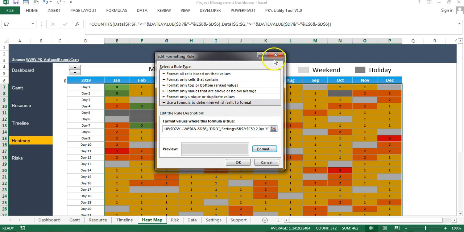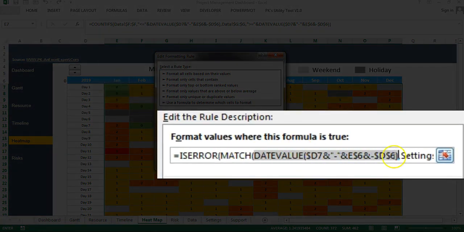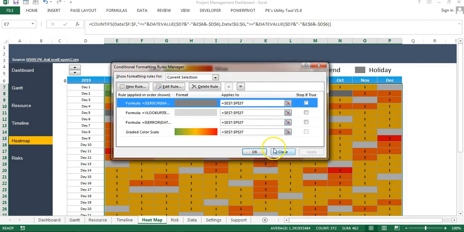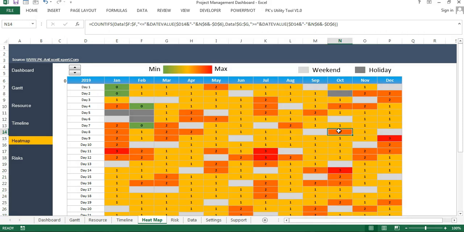And similarly, the next condition is for highlighting holidays, and we have used here the MATCH formula, matching the date for any particular date against the holiday list in the settings sheet, with comma 0. If this date is not available in the holiday list, then it will give an error. If it is not giving an error, if ISERROR is equal to false, that means it is available. So in that case, it will highlight in dark gray color, this one. Alright, so these are the conditional formatting. So friends, that is how you can create this heat map table visualization to display the entire year heat map.